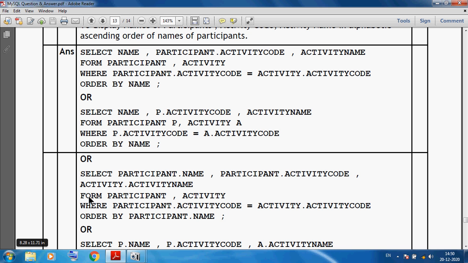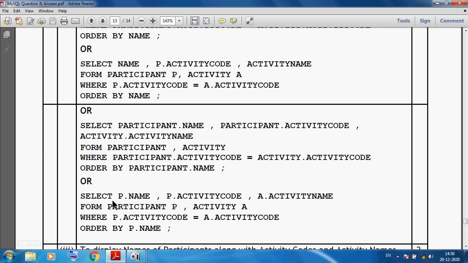from, it will change. So participant, activity. The same thing we can use in this style, or we can also use aliases. Clearly we can mention participant P, activity A. So P dot activity code is equal to A dot activity code, order by P dot name, and clearly we can mention participant name, participant activity code, and participant name.